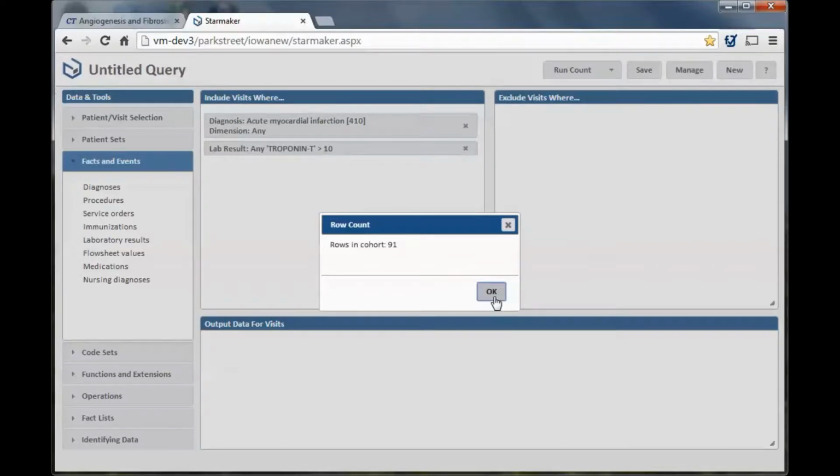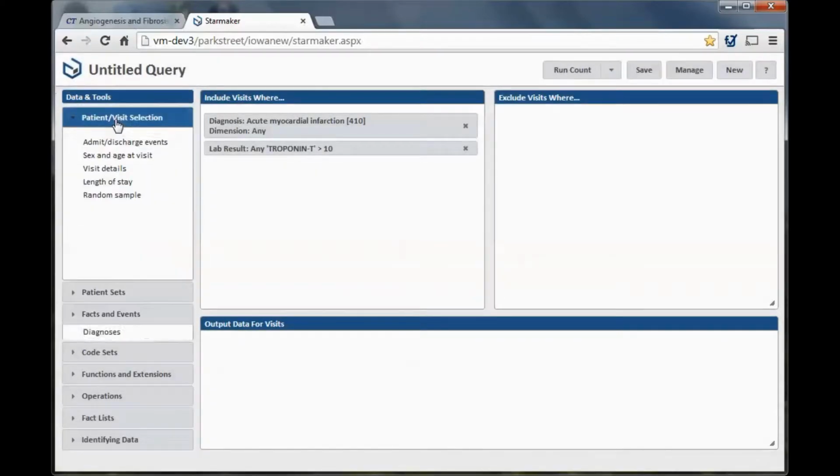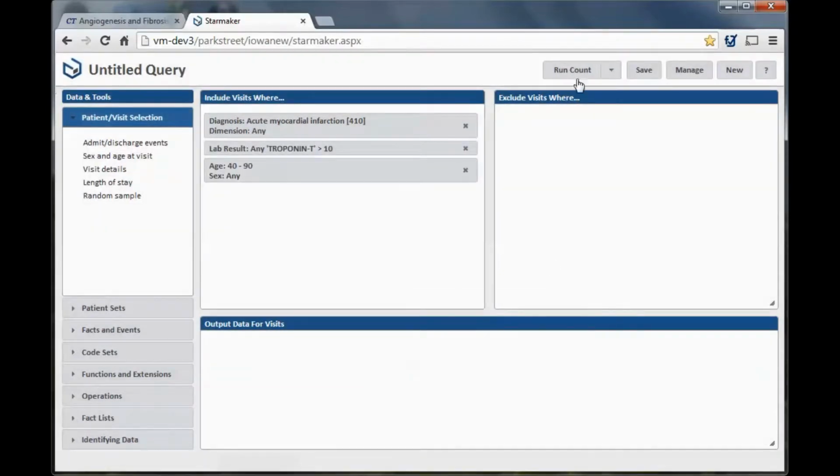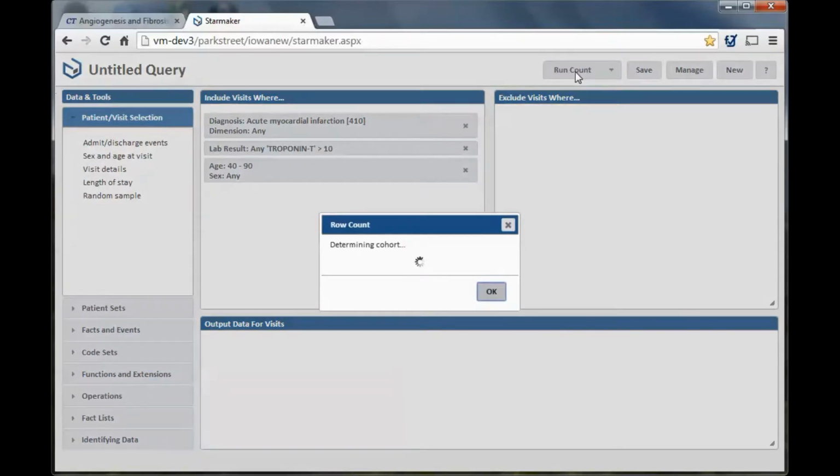And we're expected to restrict age to 40 or greater. I can drag the sex and age at visit tool, ask for 40 or greater, and now the total number of patients in the group drops down to 81.